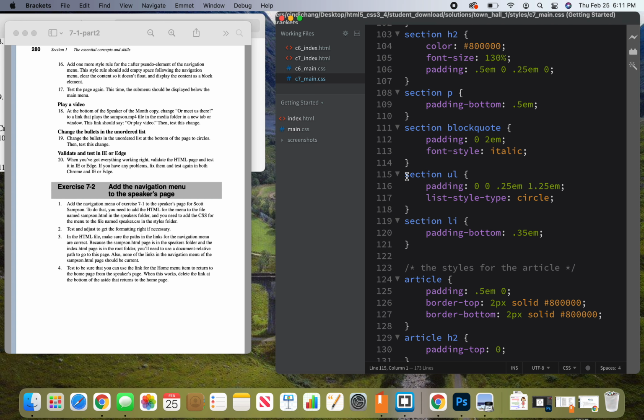Okay, so we have to look at within the section, because that's where those bullets are. In the unordered list, we want the list style type. Usually, if we want to remove those bullets for like our navigation, then we put none, but in this case we want to make them circles, so we put the word circle.